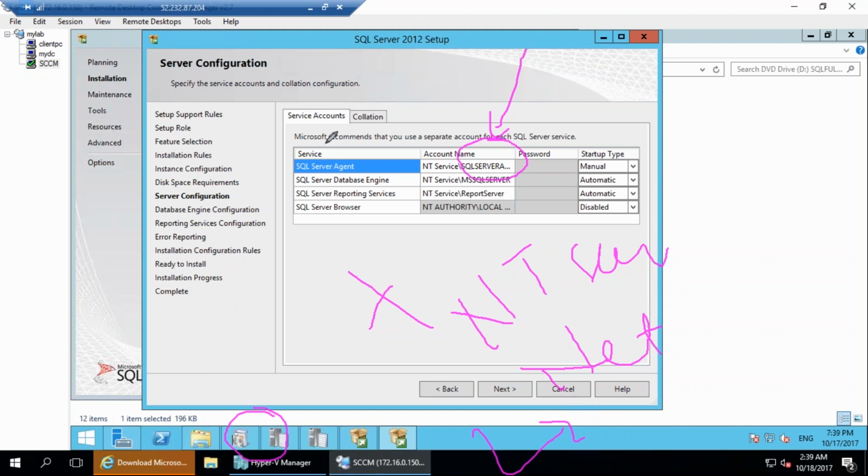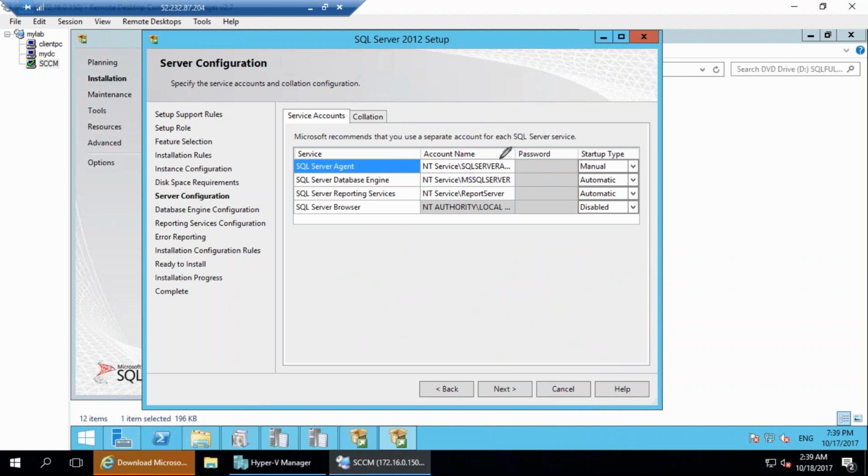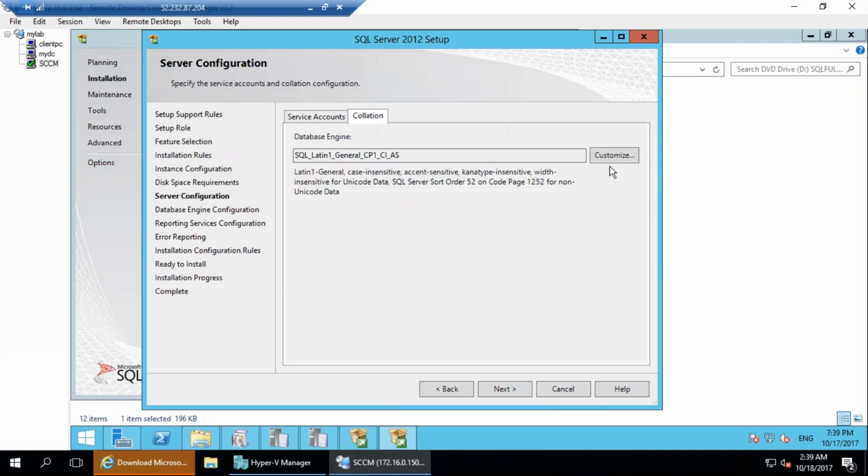So I'm actually ignoring this. I'm not modifying anything here. This is not the right configuration. We will get an error at a later point, and later it can be corrected. Got it? And if you see, the collation is the feature, the language type. So this must be as this. By default it takes that. If you change this, it won't install SCCM.